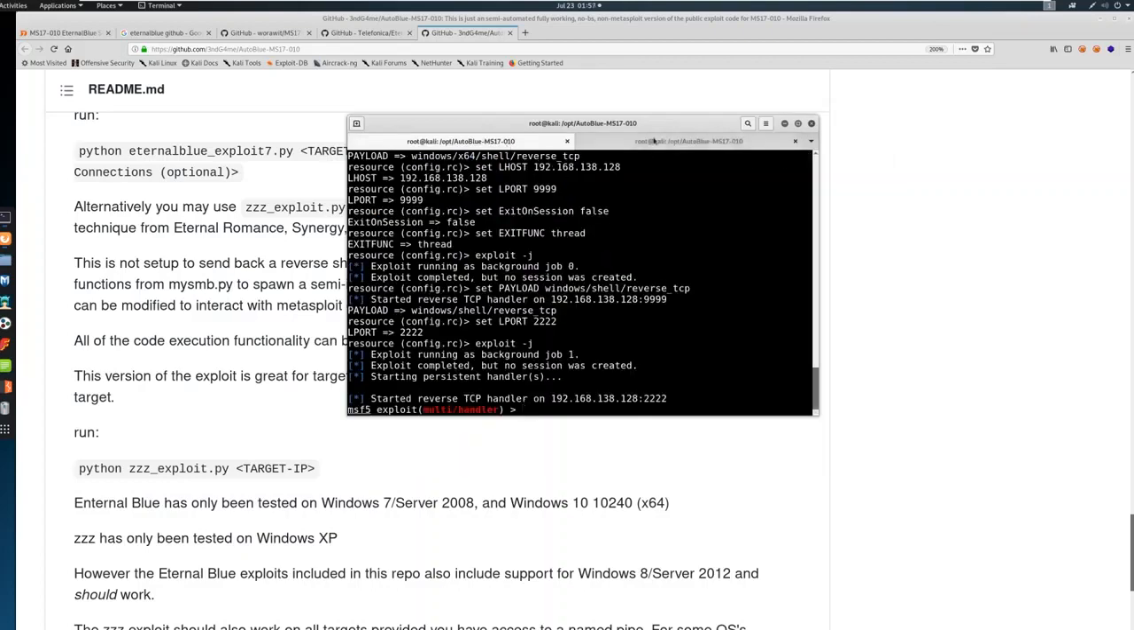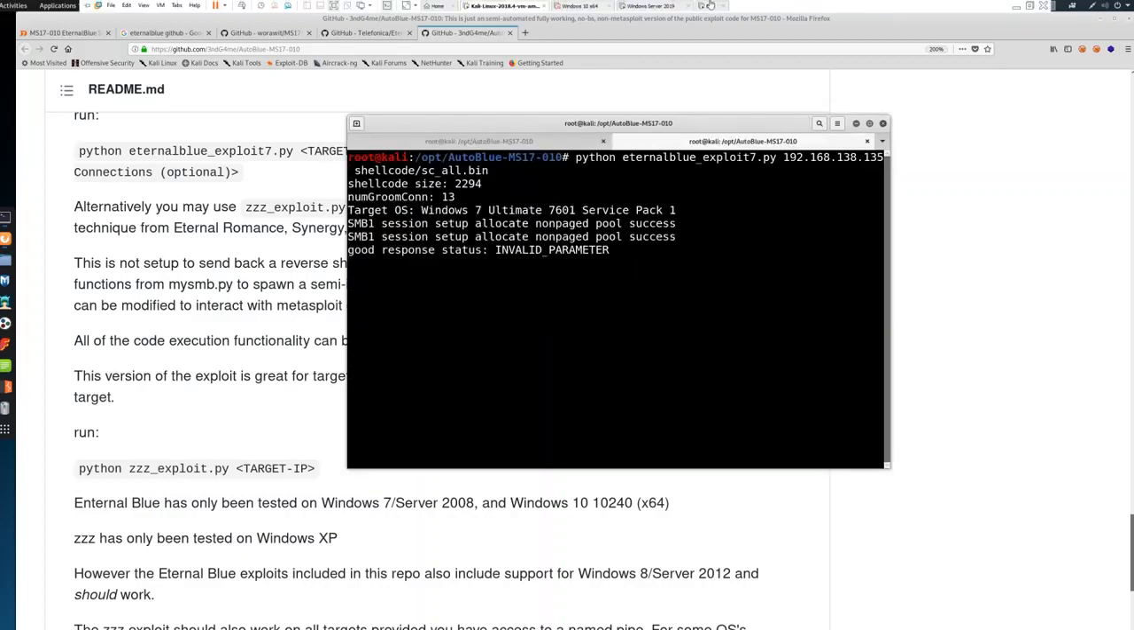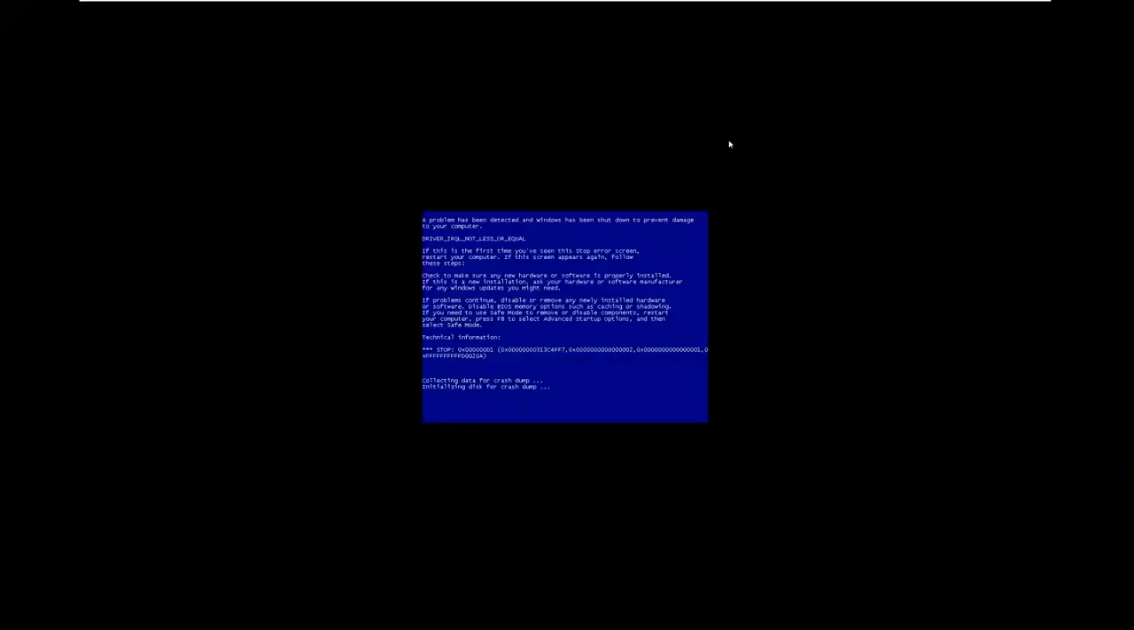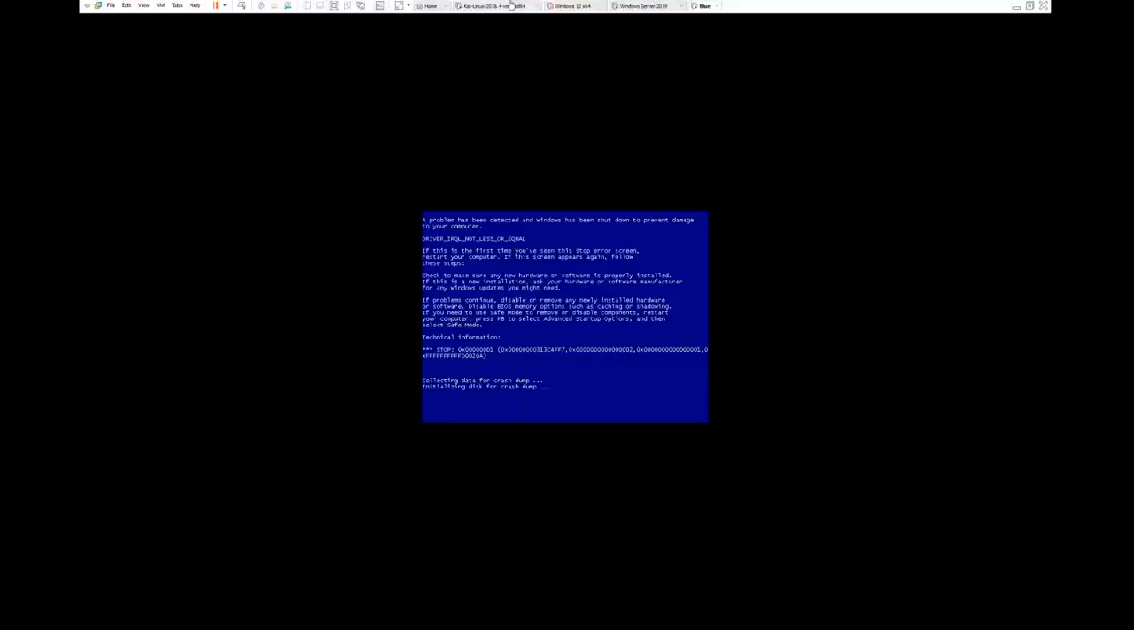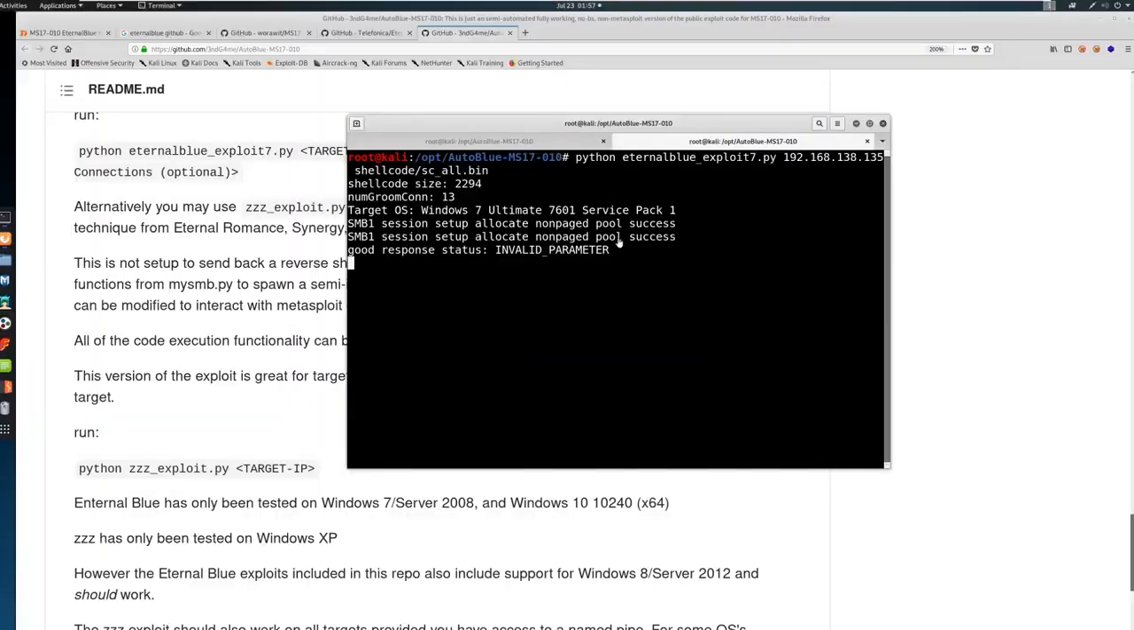You never know. Might work. Doesn't look like it's working. We blue screen the machine. So this is a perfect example of why you just don't willy-nilly run this in an environment, okay?